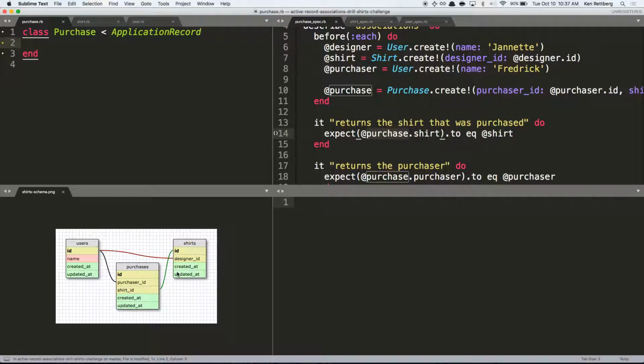Yeah. So I'm in the purchases table, right? The purchase model is what speaks to the purchases table in the database, and I'm trying to get back an instance of a shirt. So from purchases, I'm trying to get to shirt. What color line gets me there? This one. I guess they're hard to see. It's like a green line for me. But yeah, we're trying to go from here to here.